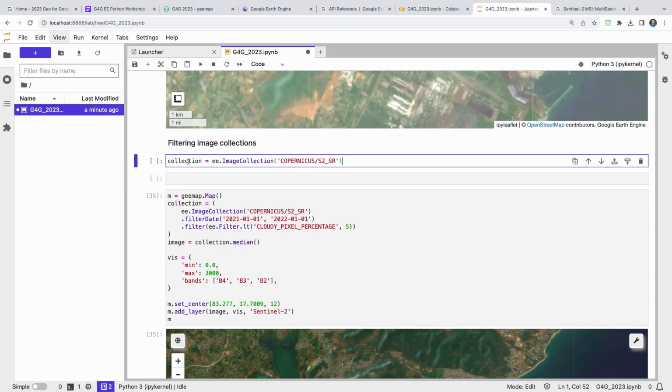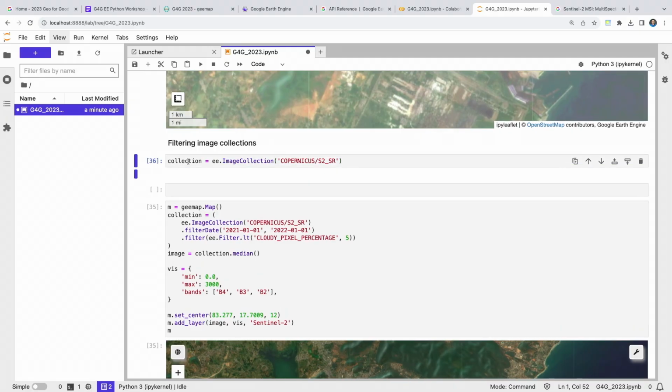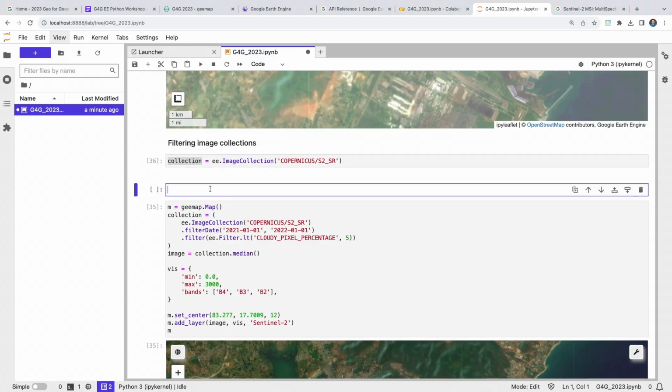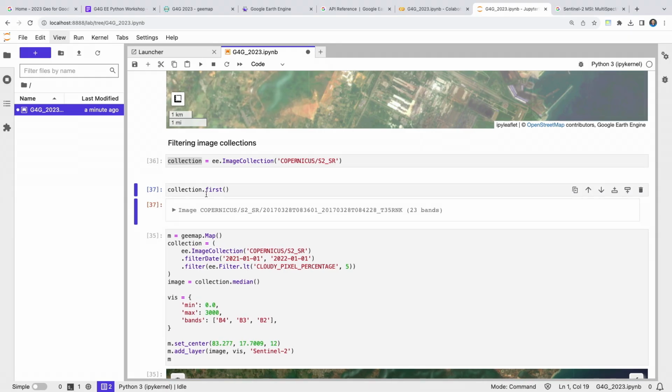So right now I'm interested in using this image collection, but I want to be more specific. I want some specific area, specific property. So just like collection, and then doc first, parentheses, and then just run it. So just see the first image. In that way, you know what properties are available, so you don't have to go online to search.